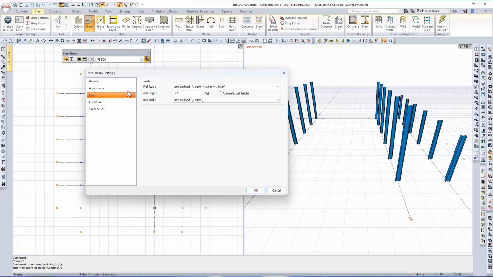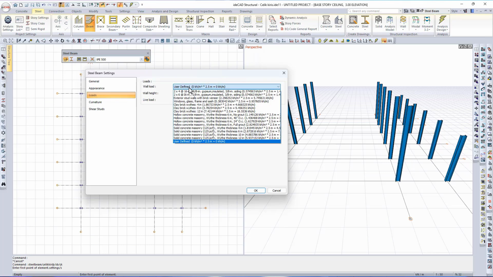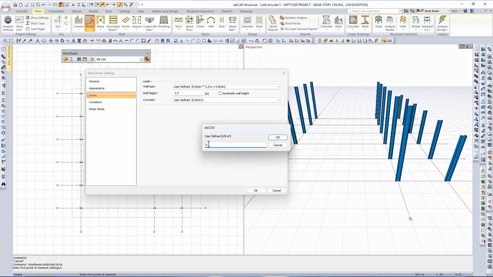Next, let's move on to the Load tab. Under the Wall section, you'll notice a small downward arrow icon. Clicking on it reveals predefined loads for different wall materials. You can see various load types available here. When you choose user-defined, you'll notice that the load unit is displayed as kilonewtons per square meter.